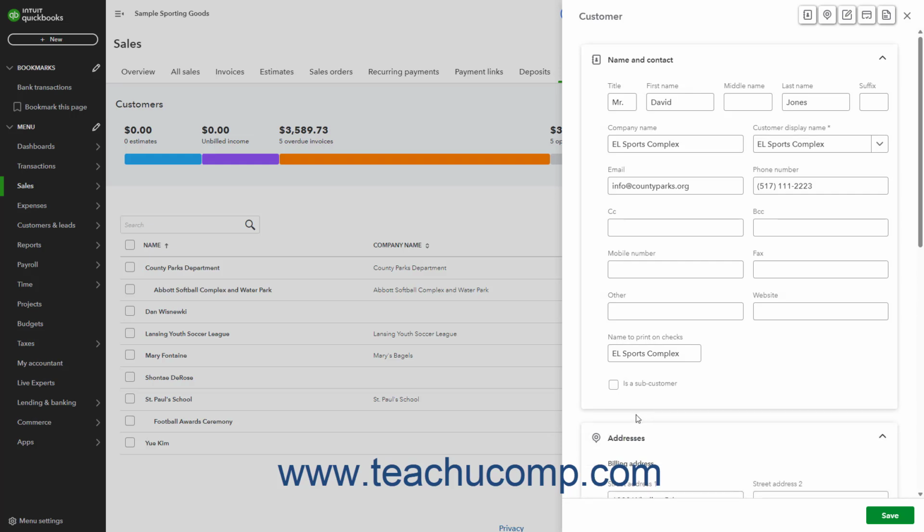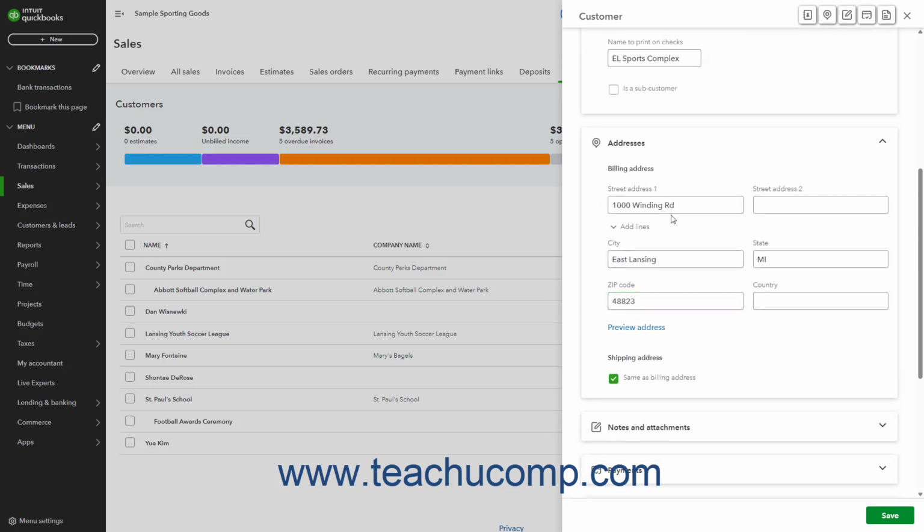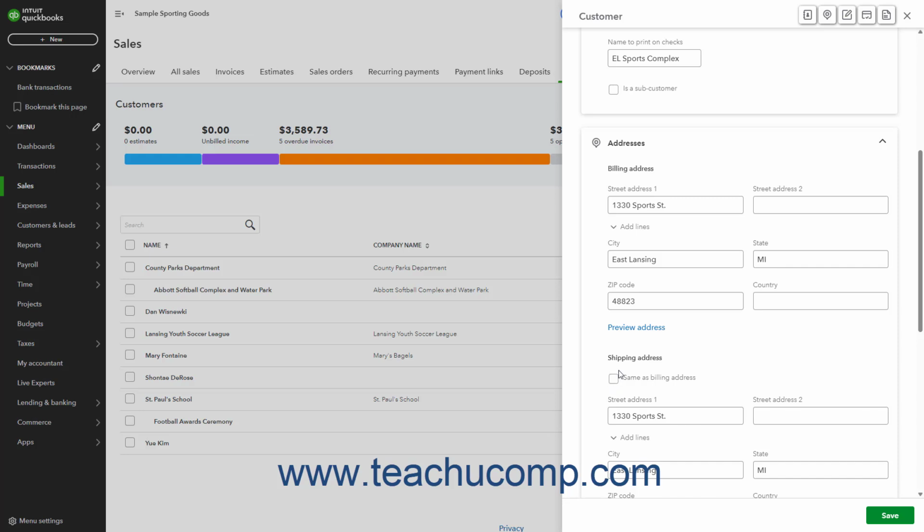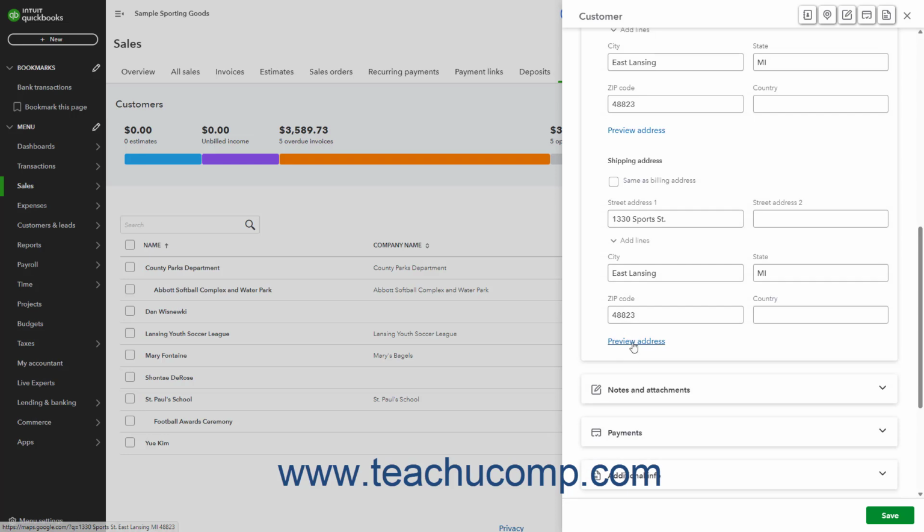In the Addresses section, enter the customer's billing address and shipping address into the fields provided. If the shipping address is the same as the billing address, enter the billing address and ensure the Same as Billing Address checkbox next to the shipping address label is checked. If not, uncheck this checkbox and enter the shipping address into the fields provided. To show a mapped address in a web browser after entering an address if needed, click the Preview Address link below it.